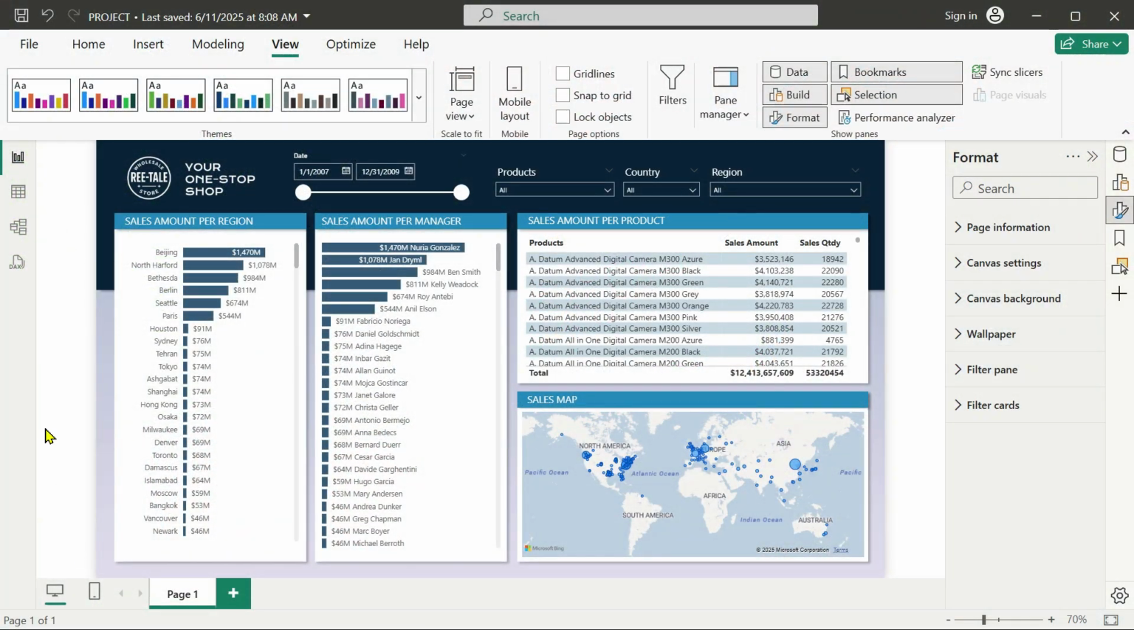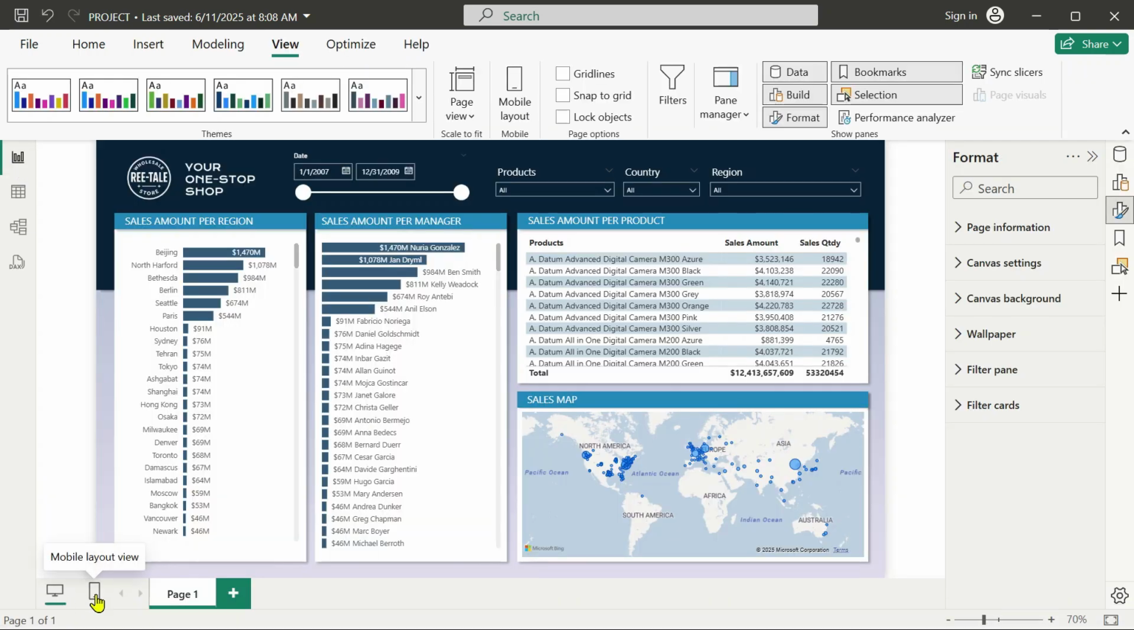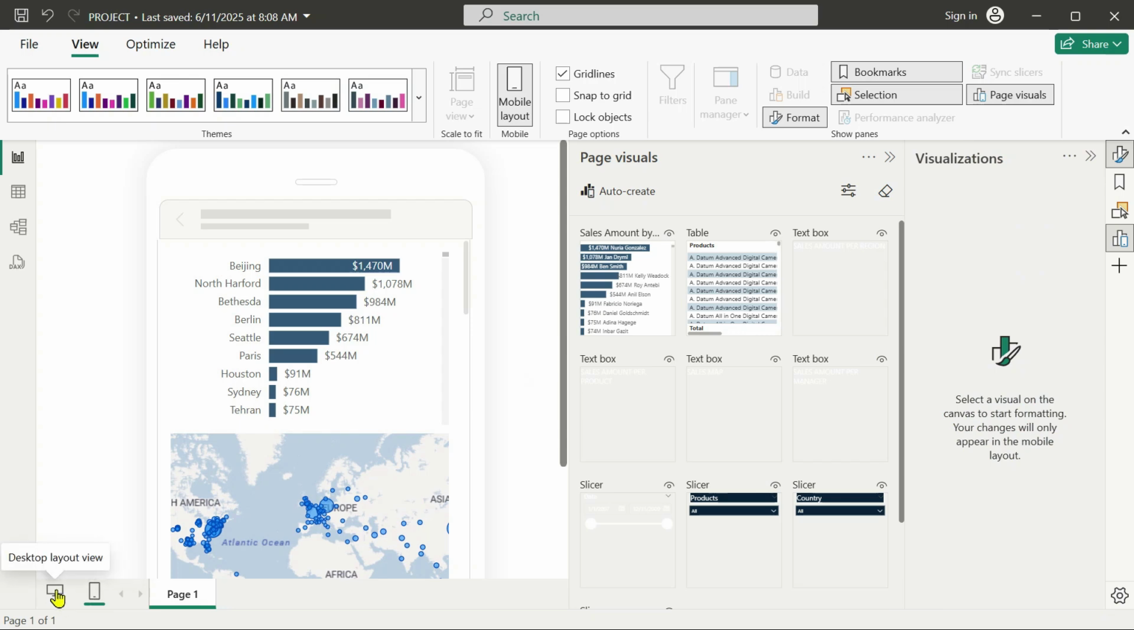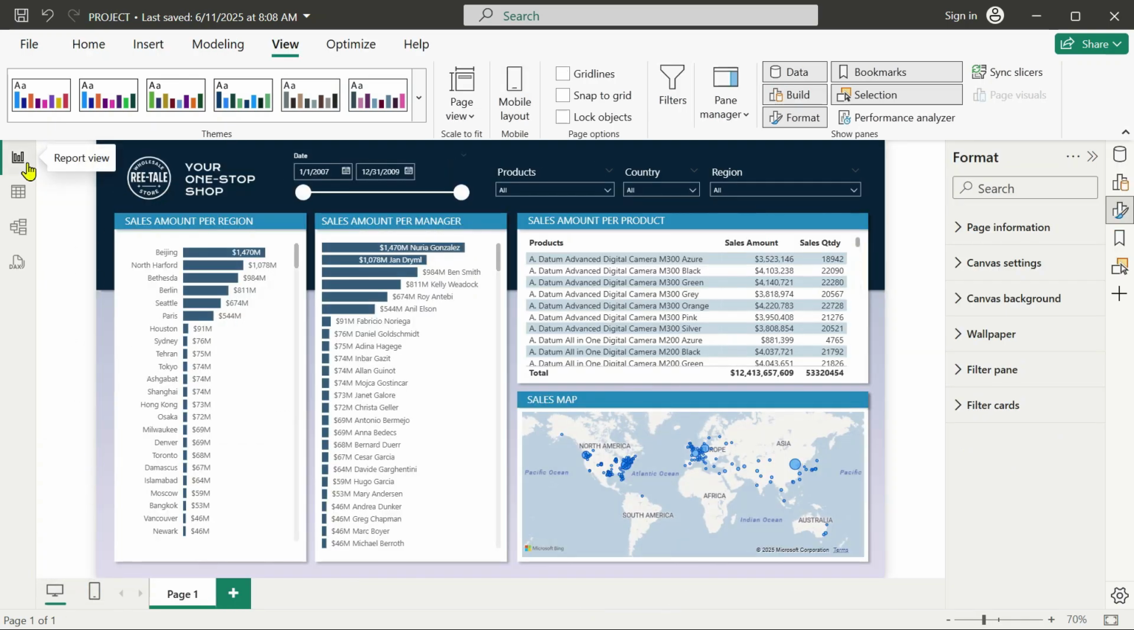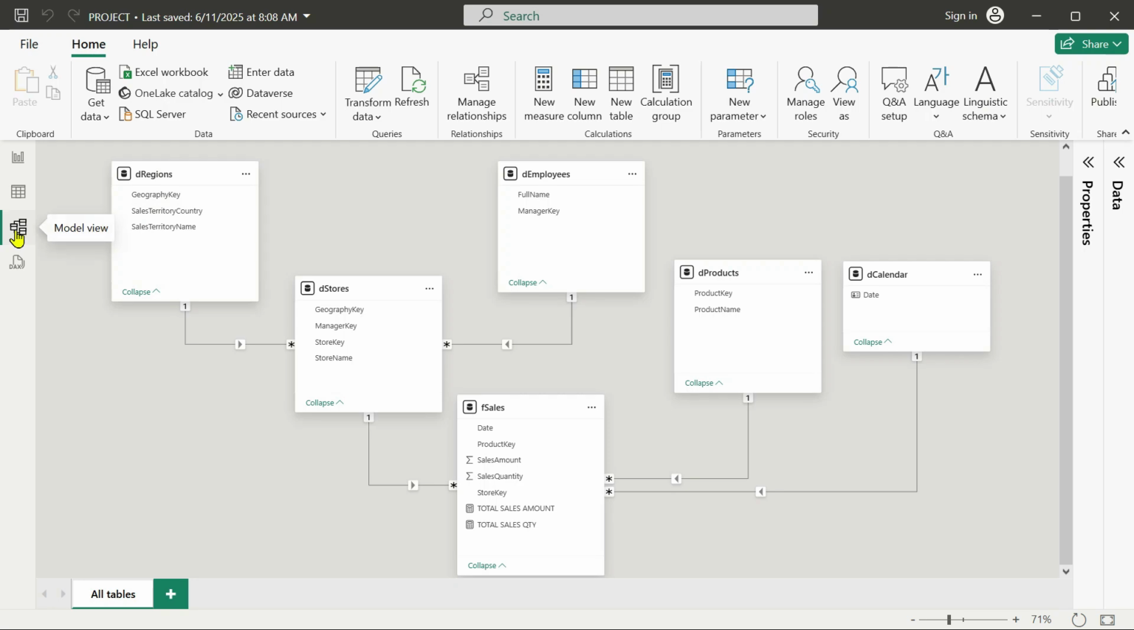And again, you can only change between the mobile view and the desktop view from the report view. Okay, that makes sense, right? Because I said the report view is the one your user is going to see. So your user is going to see it either as a desktop view or a mobile view, but it only makes sense in the report view. It doesn't make sense to have mobile or desktop views from the table view or from the model view.